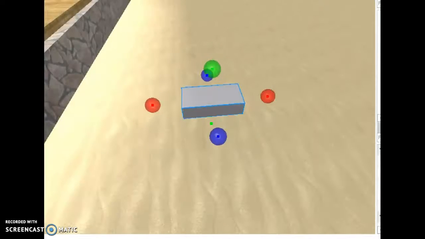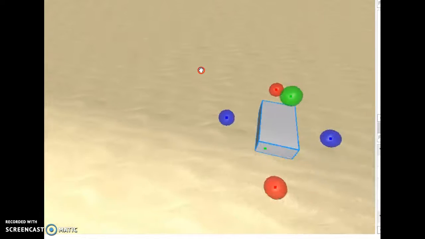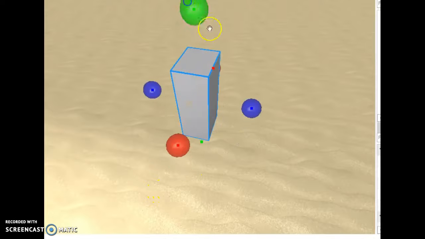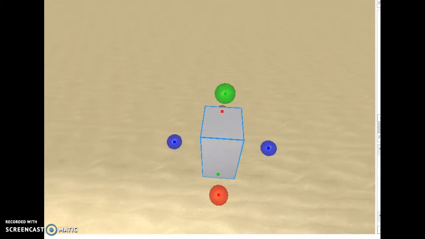So you just get a part like this, kind of like that, yeah. And then you just make the chair you want. This is a really easy tutorial.